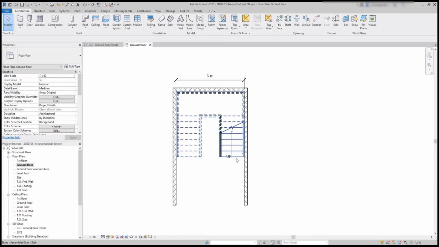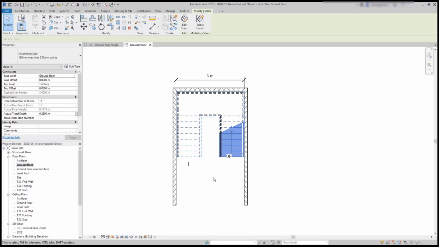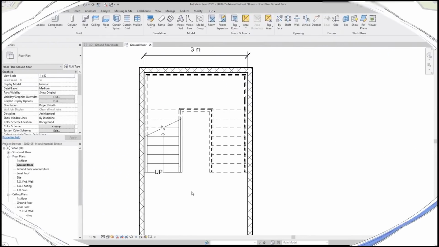Now let's learn some tips. After placing the stair, there is an arrow indicating the direction to reach the upper floor. When we are in the sketch mode, we draw from the bottom part to the top. However, if we select the stair, we can click on this little arrow to switch the direction.